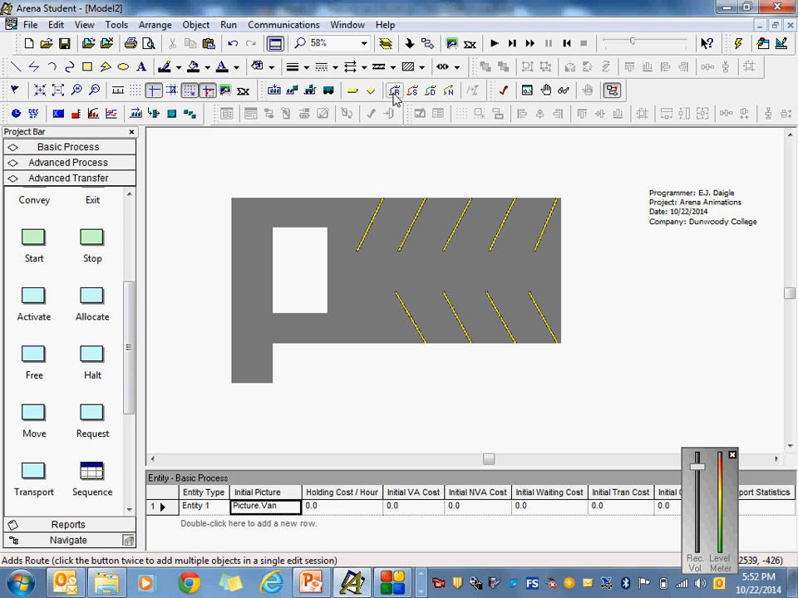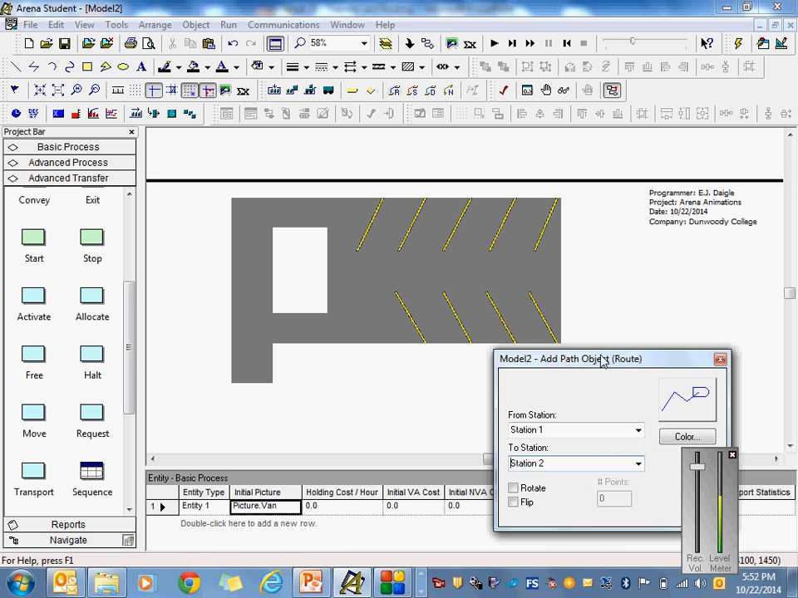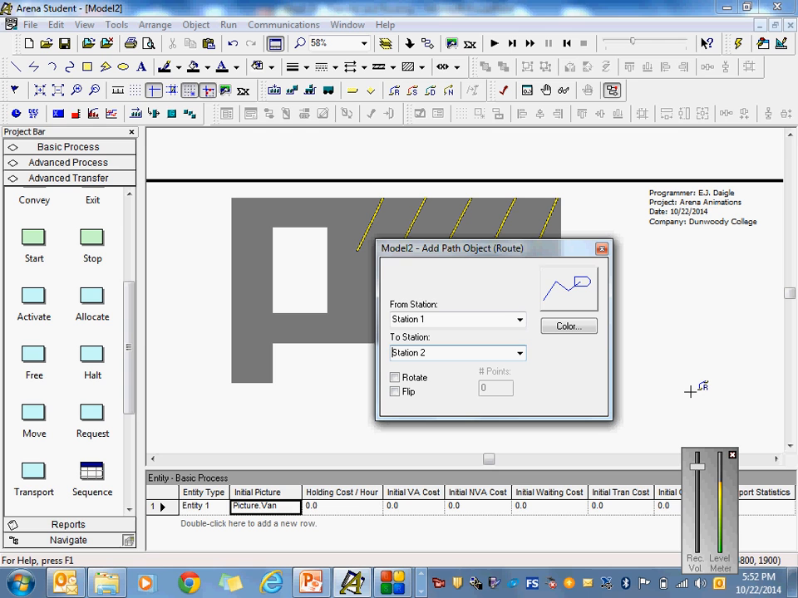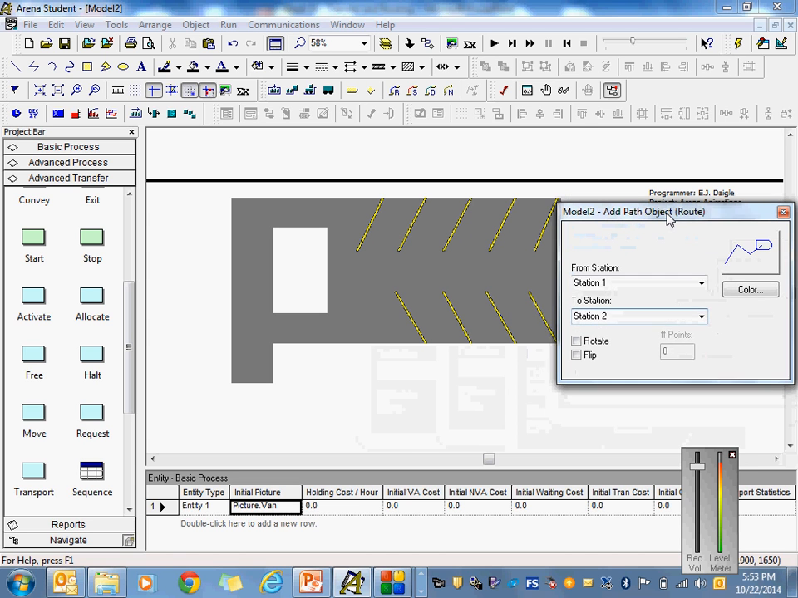So what I'm going to do is grab my route tool. Now, this is where it gets a little tricky. So you grab your route tool, you click on it. Now, what you'll notice here is it's going to default to whatever it thinks the first two stations are. It says, well, I don't see a route that connects station one to station two. Is that what you want? Well, as a matter of fact, it is what I want. So I'm good with that. I'm going to go ahead and say, yep, that's what I want. I'm just going to move it to the side.